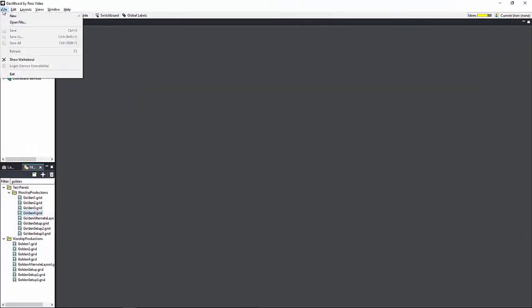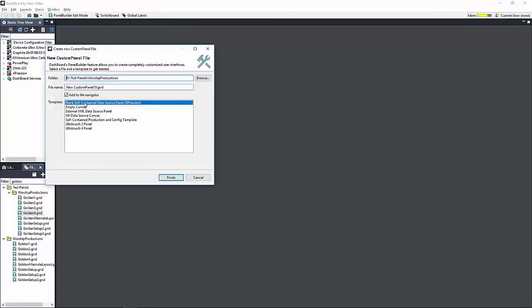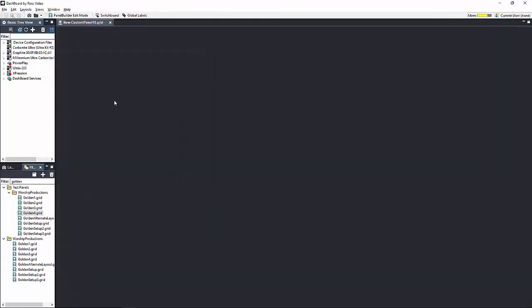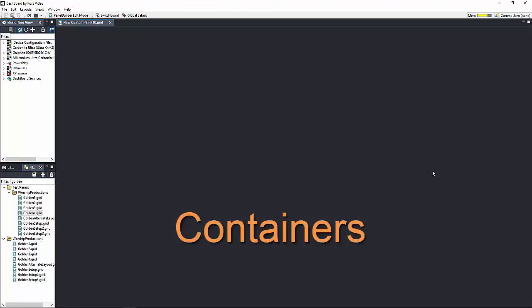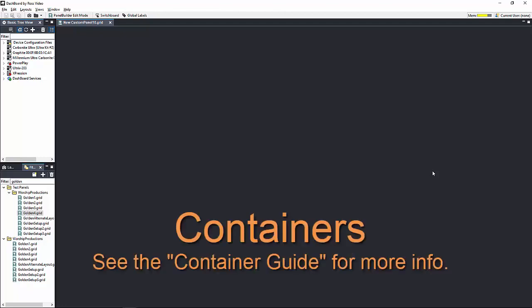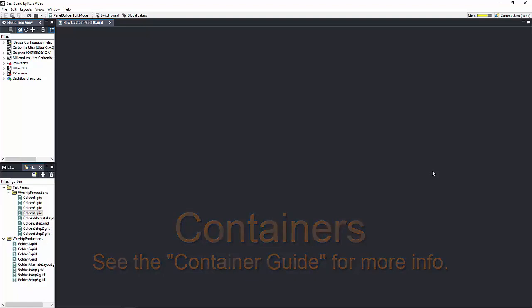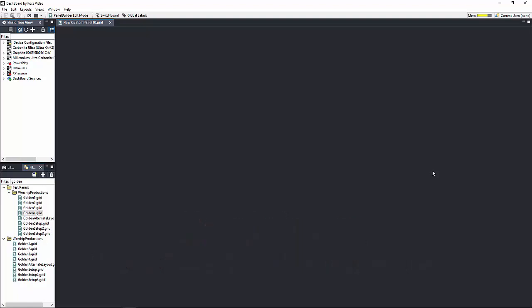All right, so I'm going to do File, New Custom Panel File, and I'm going to take the default template. I like to start by mocking up all the containers I'm going to need to create this panel. I do this so that I can see how the layout looks and how the panel reacts when I grow or shrink it. We're going to start by making the division between the top bar and the main content.